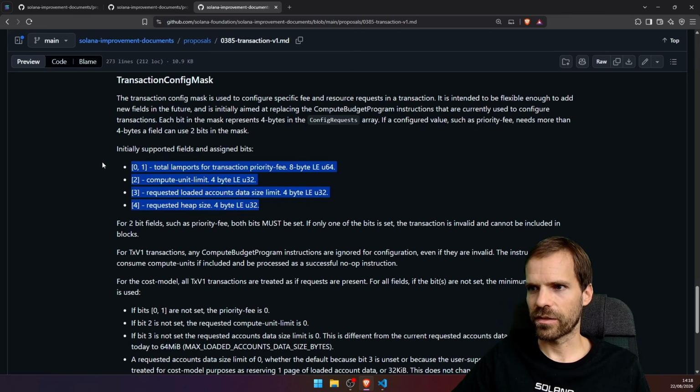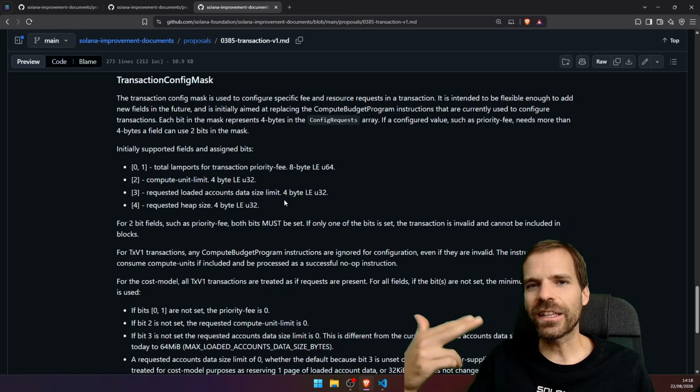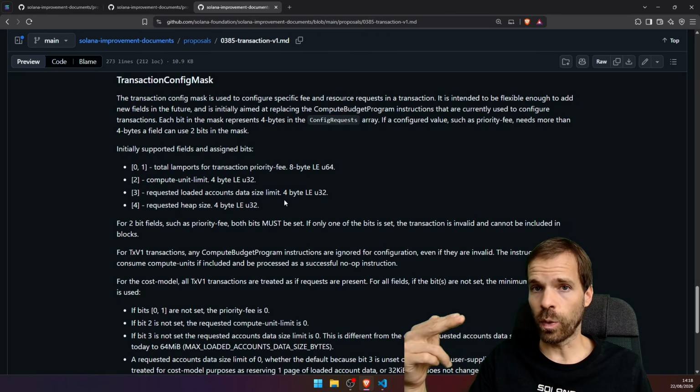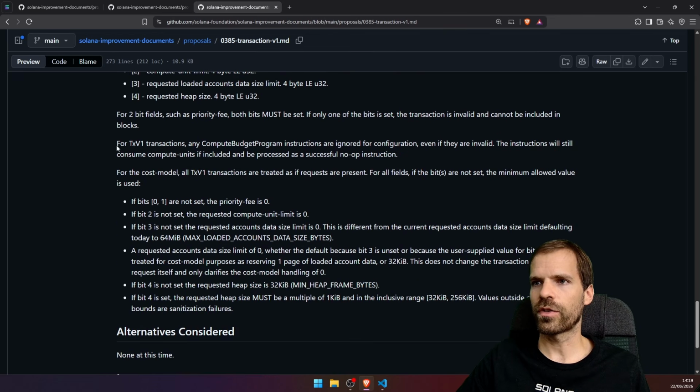And those things you can specify in the V1. They might change the V1 transaction format later and allow more bits, but for now that's what we have. Obviously for 2-bit fields, both of them must be set. If only one is set, then the transaction is invalid. Okay, yeah, that sounds very fair. And for V1 transactions, any compute budget instructions are ignored, even if they're invalid.